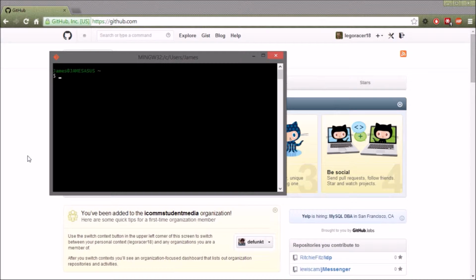And then the first thing we want to do is configure our username and email address that is associated with GitHub. So the first thing that we want to do is the username. So we want to do git config --global user.name, and then enter in your username that is associated with your GitHub account, and then put that in double quotes and then hit enter.